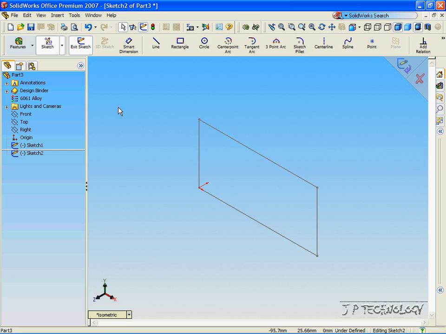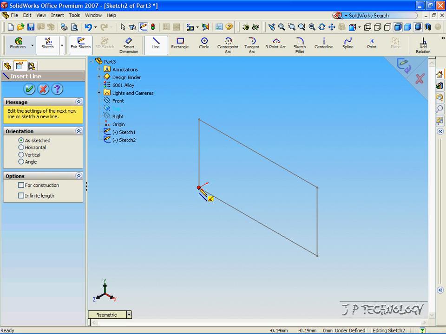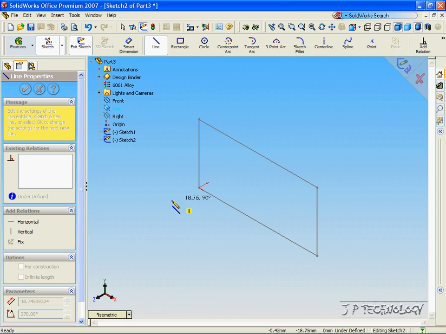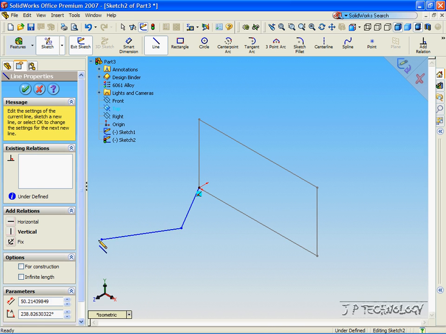Let's click the top plane, click Line. Now let's start it from the origin and bring it out. And we can just make a little pattern. Click OK.